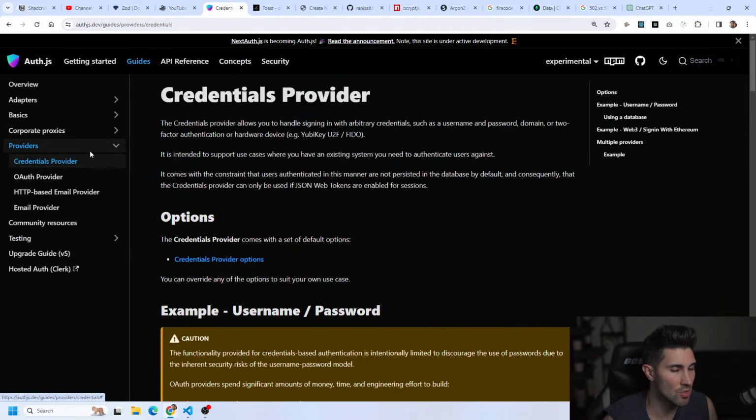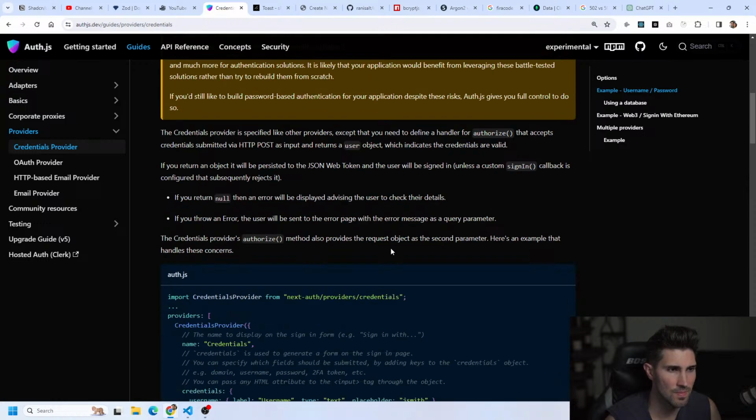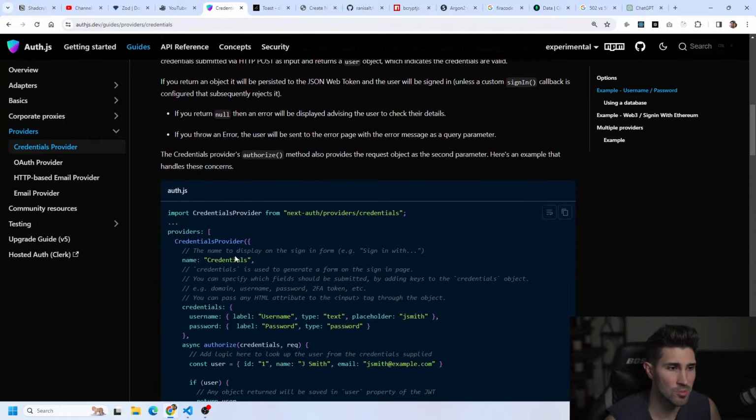So if we go to providers, credentials, the credentials provider allows you to handle signing in with arbitrary credentials such as username, password, and so on. So we have to do the credentials provider, the name to display on the sign-in form, sign in with credentials, which I don't think we need, because that's only if you're using their pretty much sign-in page, which we created a custom one with obviously ShadCN. Credentials is used to generate a form on the sign-in page. You can specify which fields should be submitted by adding keys to the credentials object.